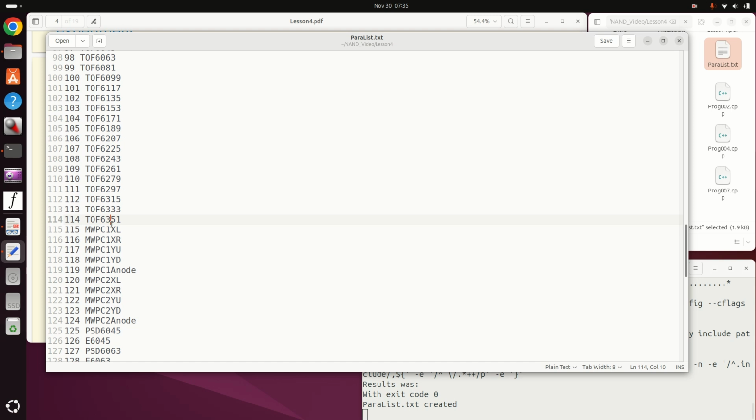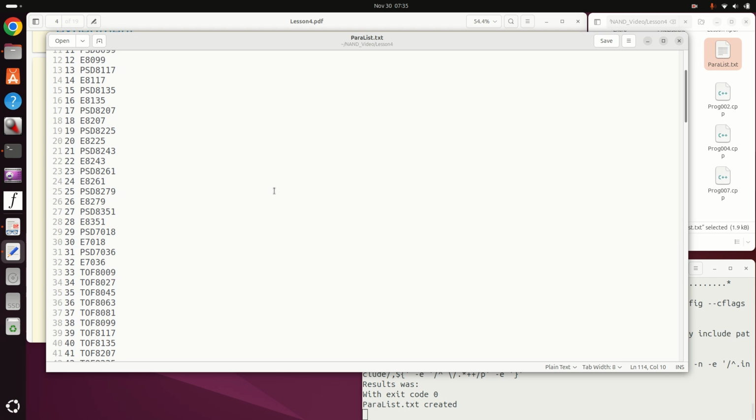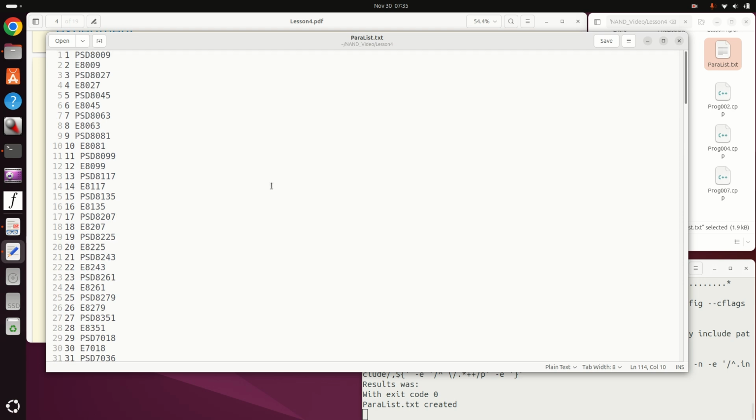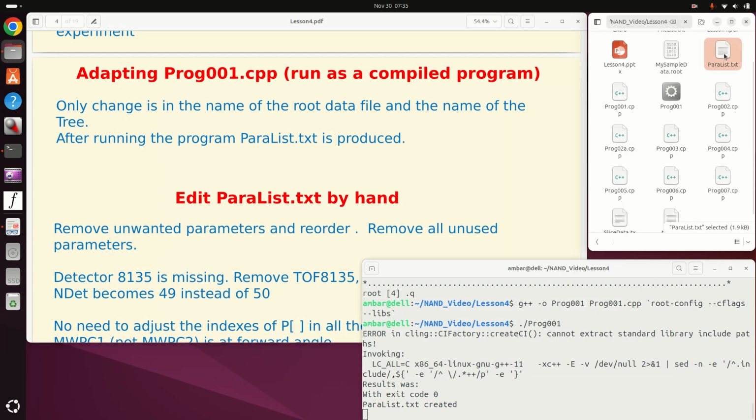This would be a little bit more difficult to do because the parameters are slightly scattered in terms of the order in which they appeared in my paralist.txt. So rather than struggle with those changes, which would have to be made in all the 7 programs, it would be easier if we corrected paralist.txt itself, because the order of parameters in a root file is unimportant during analysis. So what we are going to do is edit this file paralist.txt.